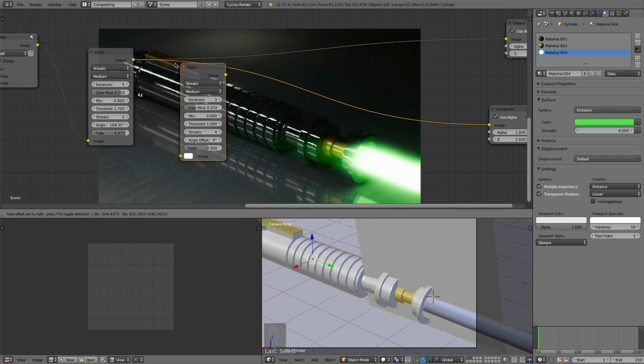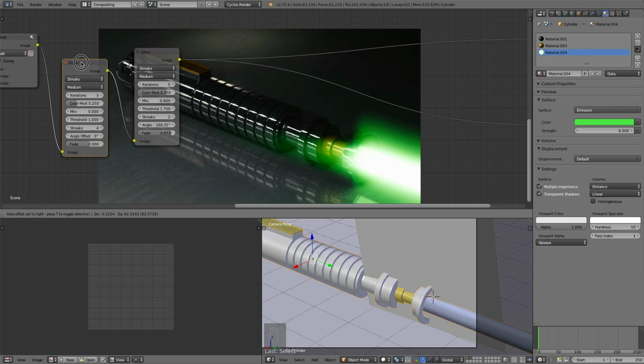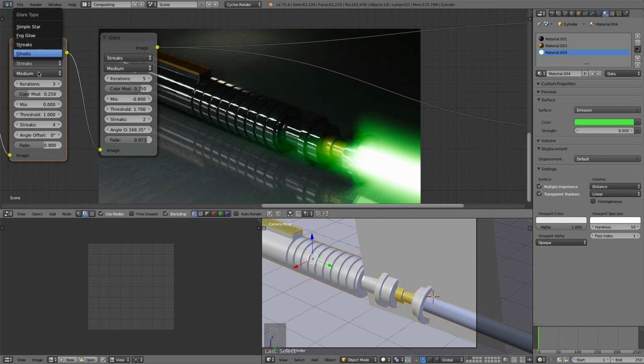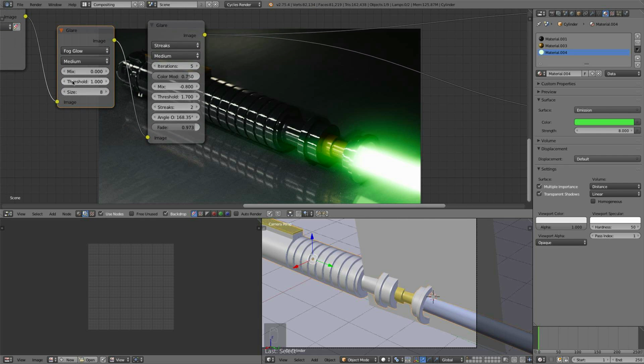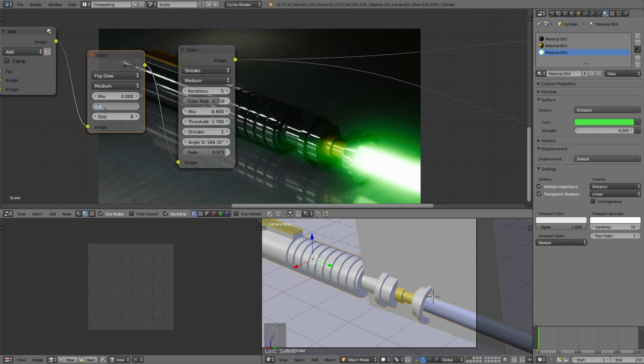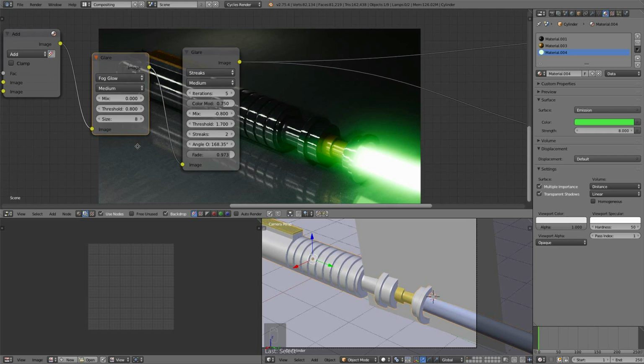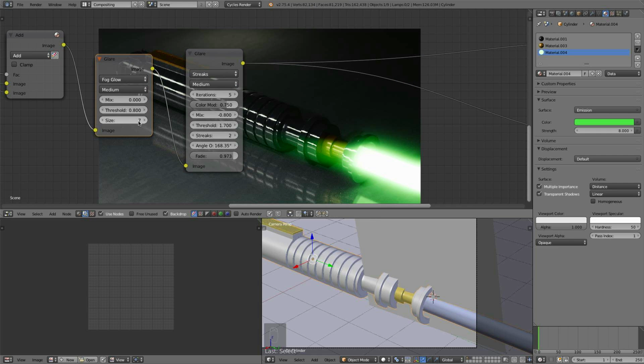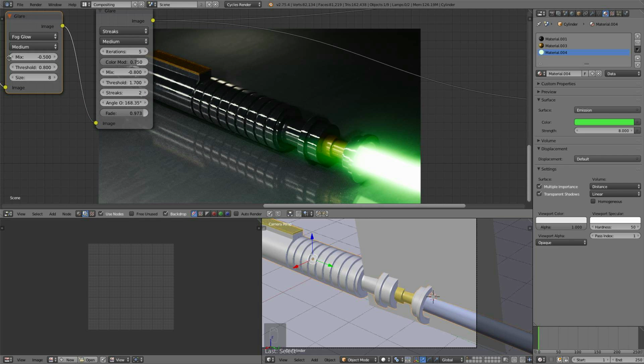Boom. Drop this in here. Let's put this one actually in before it. This one will be basically not streaks, but just a fog glow. And turn the threshold up a little bit. Actually not, we don't need too much threshold. Turn it down a little bit. Cool. And then turn the size down maybe a little bit. Doesn't really matter, but turn the mix down. So that's just a little extra glow to your whole scene, which kind of looks cool. You just don't want too much of it.